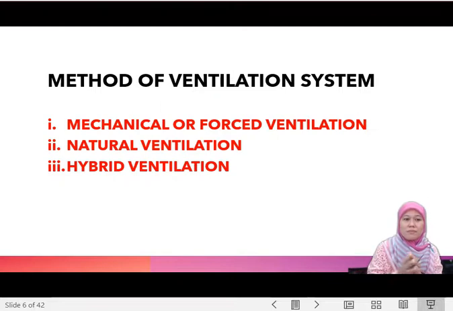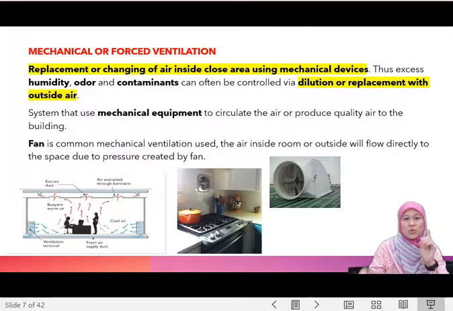Okay, in a building or a home, there are three types of ventilation, or three methods, that you need to know and differentiate. The first one is the mechanical or forced ventilation. The second one is the natural ventilation, and the third one is the hybrid ventilation, which is the combination of the mechanical and the natural ventilation. Let's go one by one.